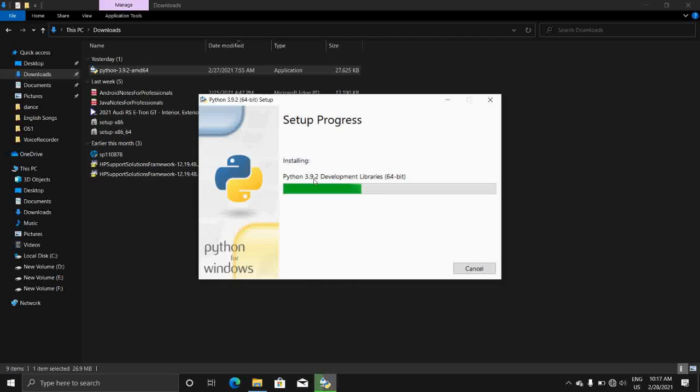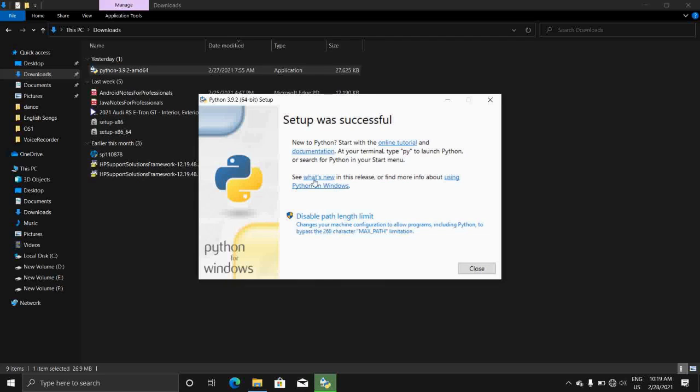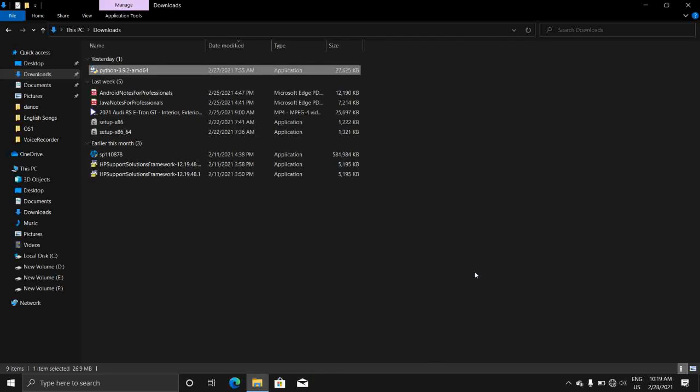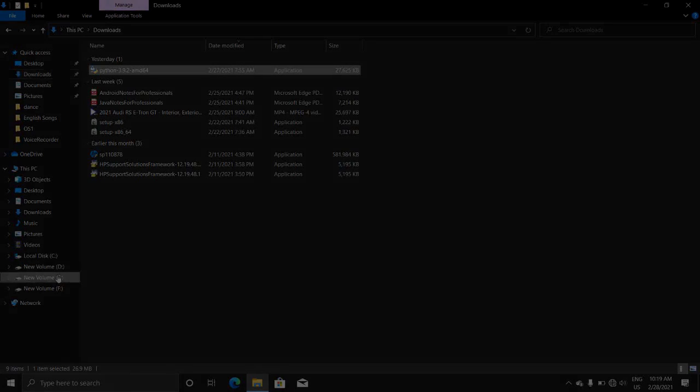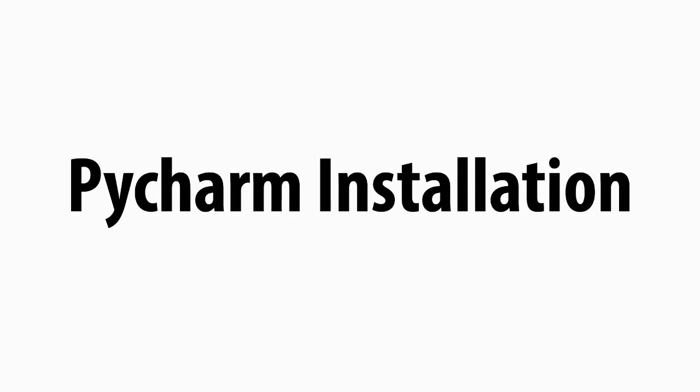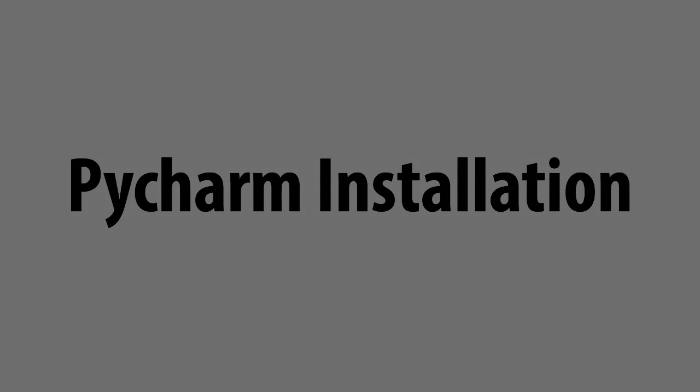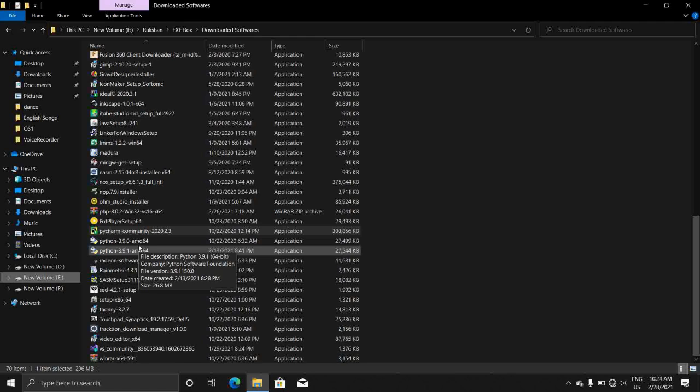Yes, now our Python application is installing to our machine. After installation is finished, click on close. And now let's see how to install PyCharm Community Edition to our machine. Double click on PyCharm Community Edition setup.